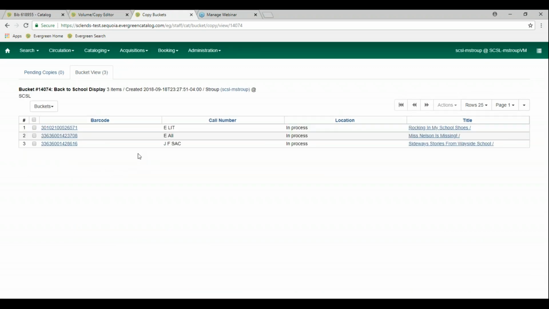A couple things here. We are used to being able to share buckets with each other within a system. And you can find the bucket number either at the very end of the URL up here or the bucket number right here. So if your children's librarian sends you a list of copies they have made, a copy bucket, and says, could you please change the status of all of these to checked out to the local elementary school, you can do that. It's going to be the same as ever.